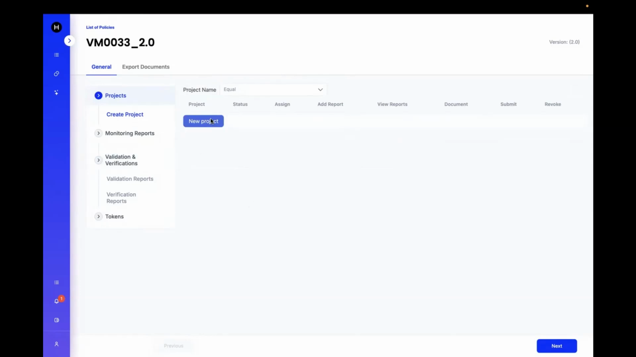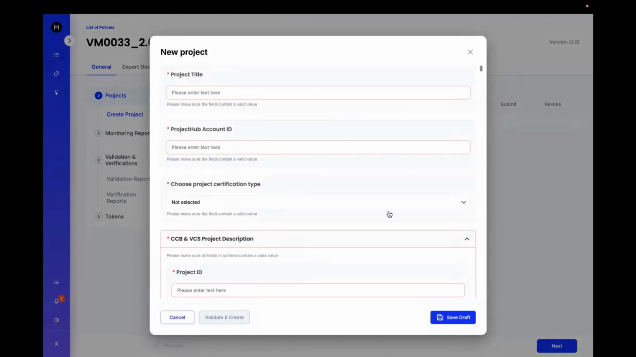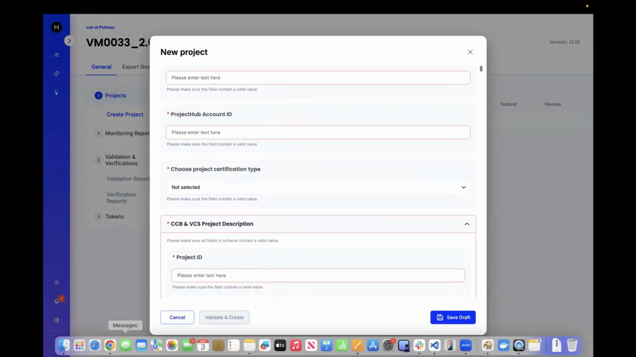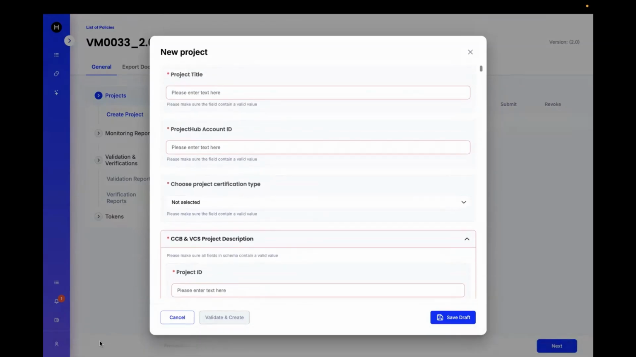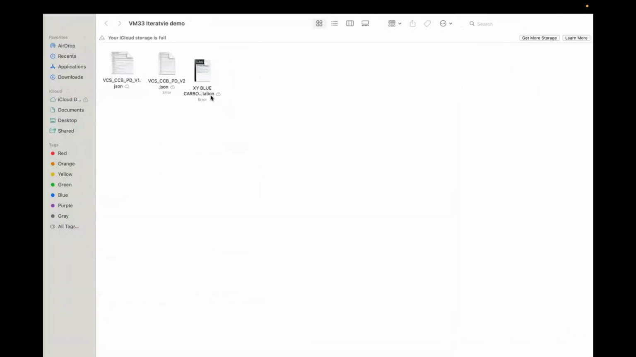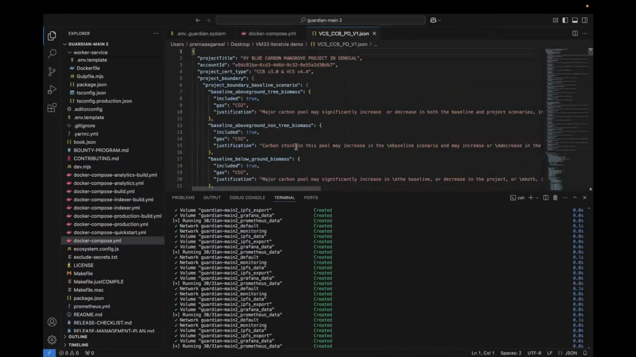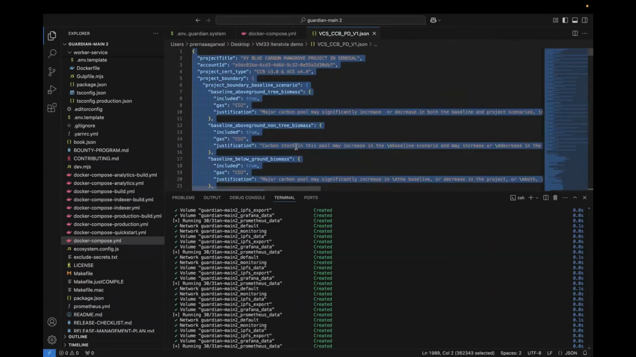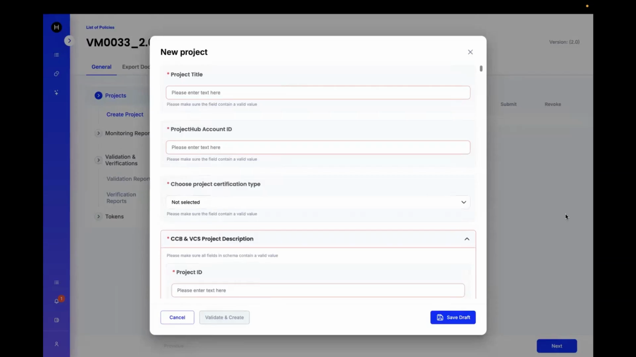Here I would be submitting a project description under VM33. As you can see, we have several different fields. As there are a large number of fields to be entered, I would be using an easier way to enter them through the console. I have a JSON file already built, which is VCS CCB VD version 1. I'll select and copy it, and then I go here.